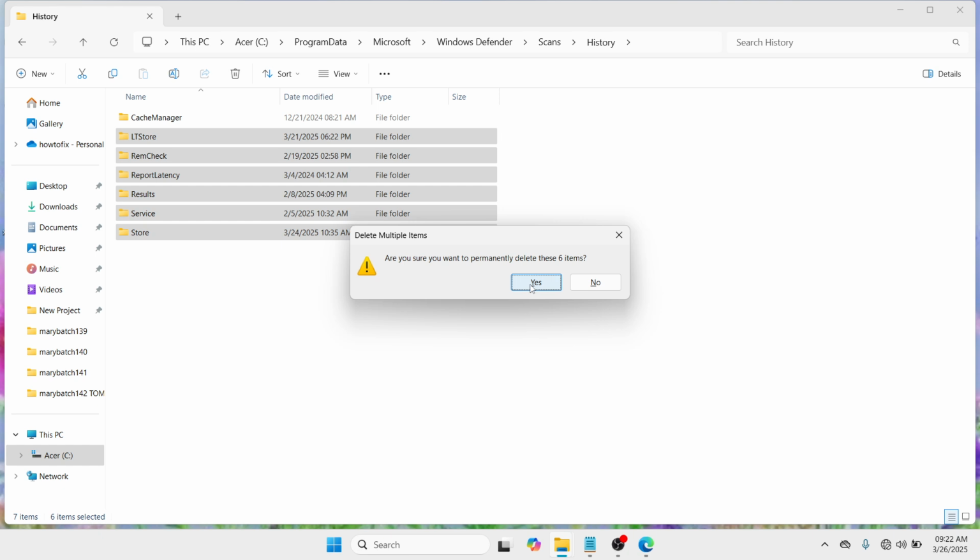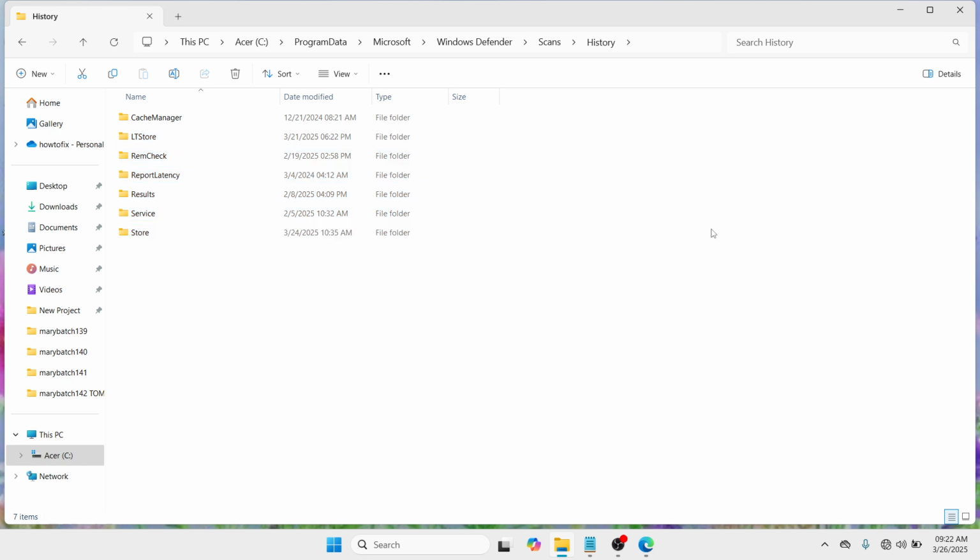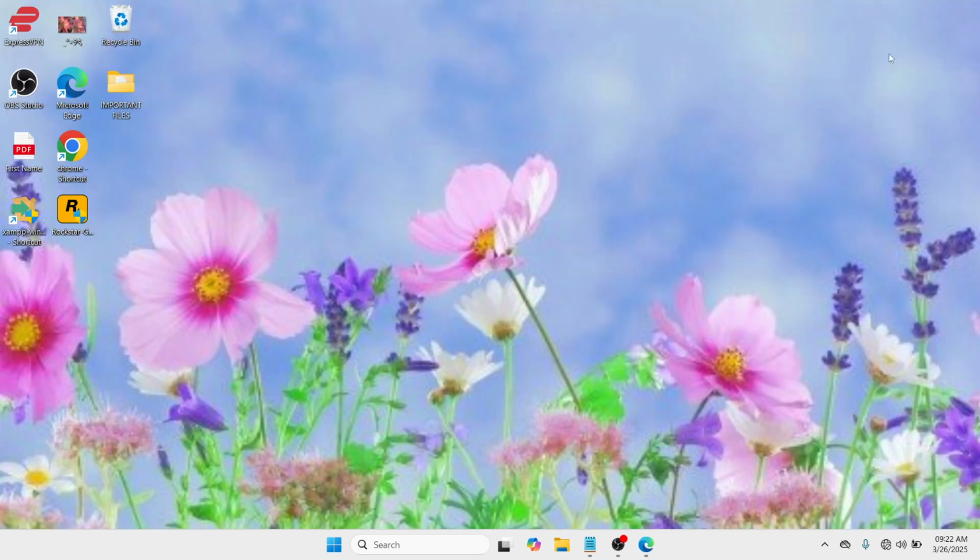Okay. Once you have clicked on it, in my case, I'm not clicking on Yes since I'm not getting an error, but in your case, you have to do so. Once you have clicked on it, close this window and check if your problem has been fixed.